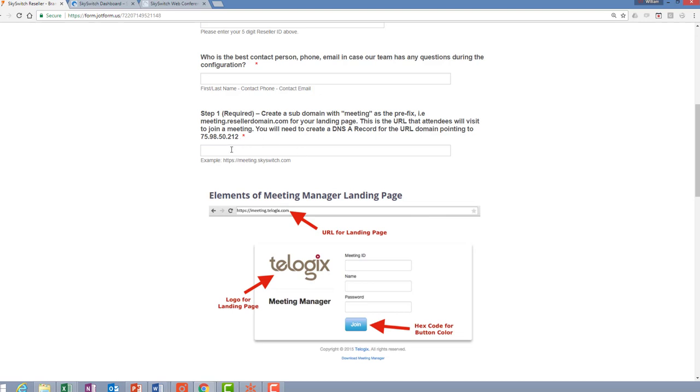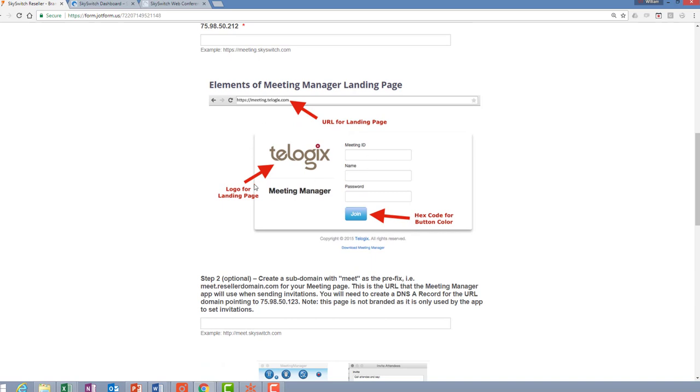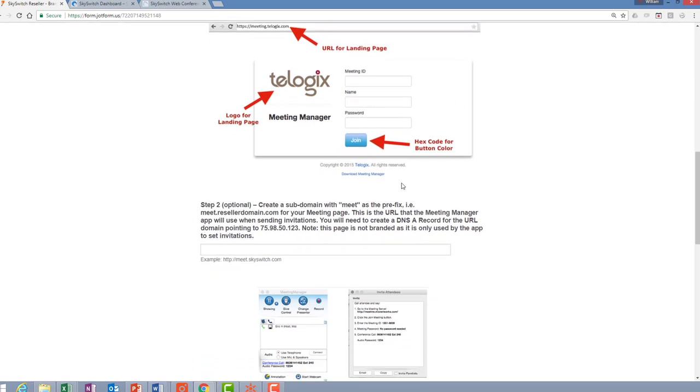So we're asking you to tell us what is the subdomain that you're using here, meeting dot whatever. And then we give you the elements of the landing page here so that you can see where it's going to fit, your logo, the button, and so we're asking for the color of this button that you want to use so that it's branded for you.